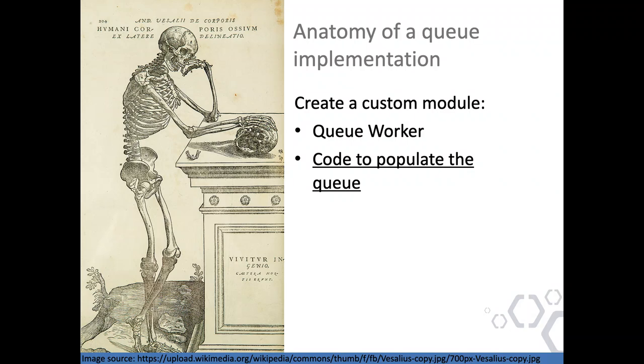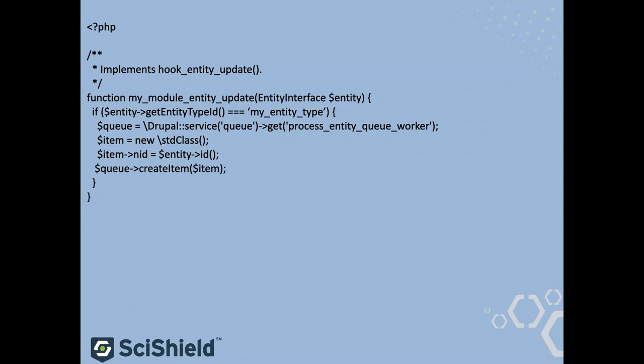All right, so the code to populate your queues. There's a couple ways you can do this, and they all look very, very similar. Depending on what you're doing, you might be using a hook entity update, right? So let's say you've got this entity that updates, and then in the back end, it's got to go do some other stuff or maybe create some other data. This is how you would do that.